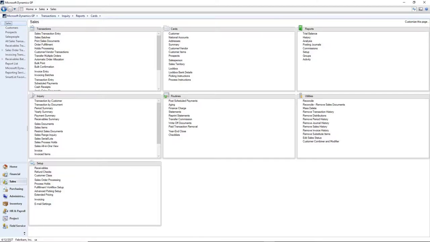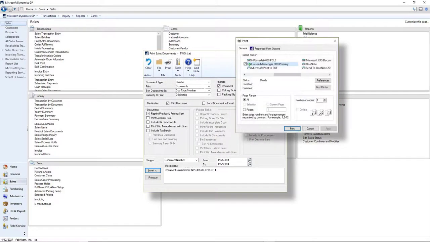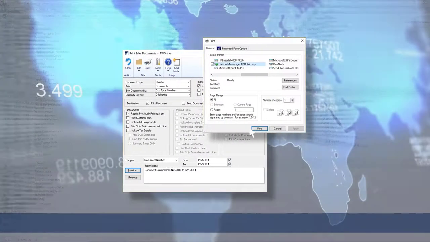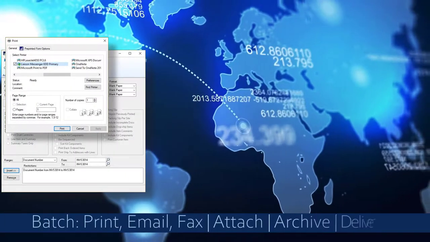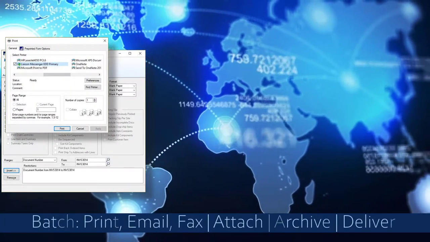Liaison's virtual printer technology allows seamless integration with any ERP system. Simply select our print driver, and Messenger will execute the workflow script you've created.